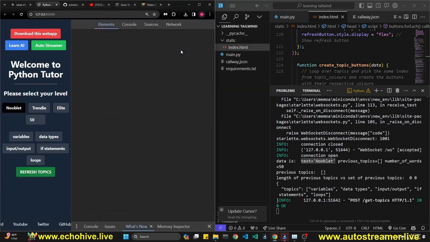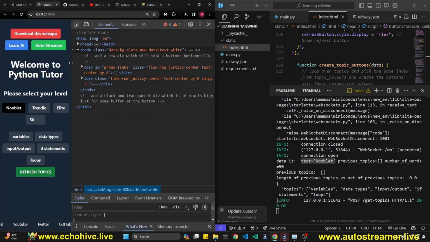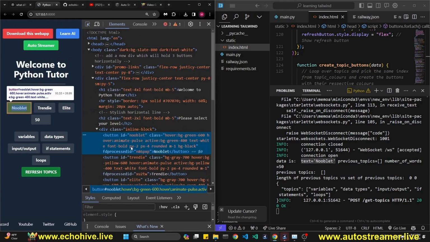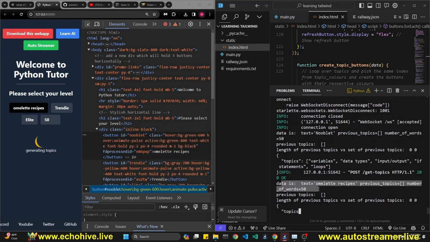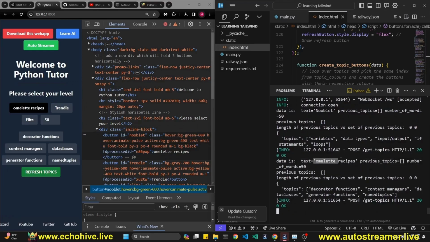But if I bring up developer tools, inspect that element and change this element to, like, omelette recipes, for example. So somebody can do this, right? And now I can actually send this. And as you can see, our backend is instead actually receiving omelette recipes. It's still returning proper categories thanks to GPT understanding the situation.